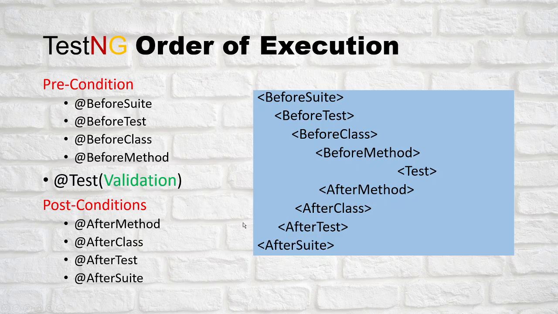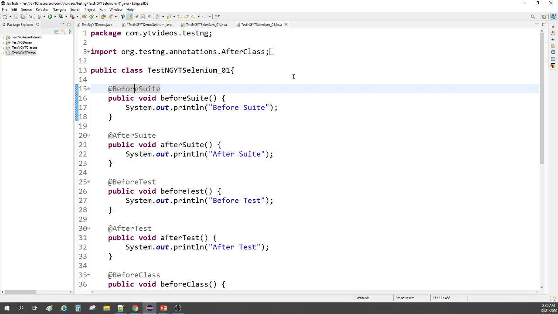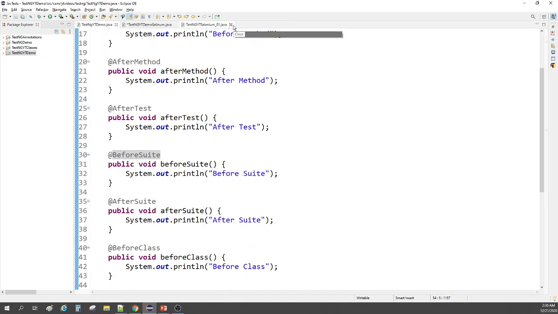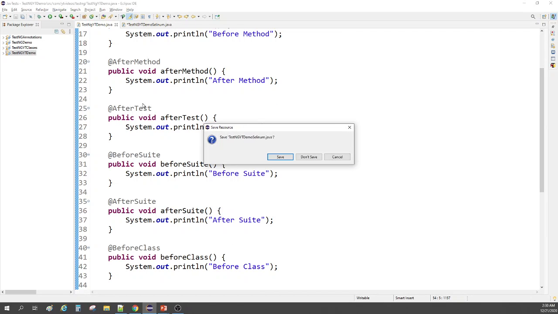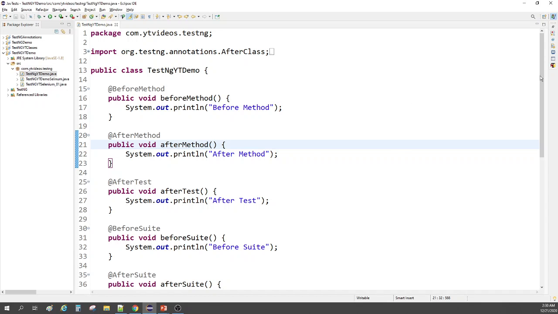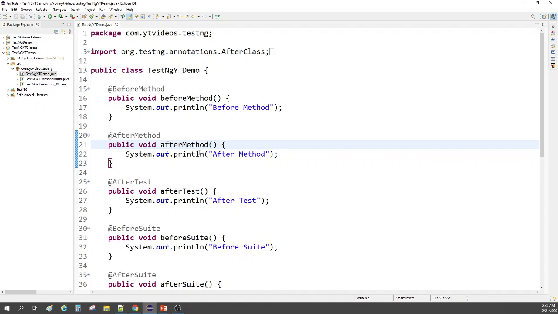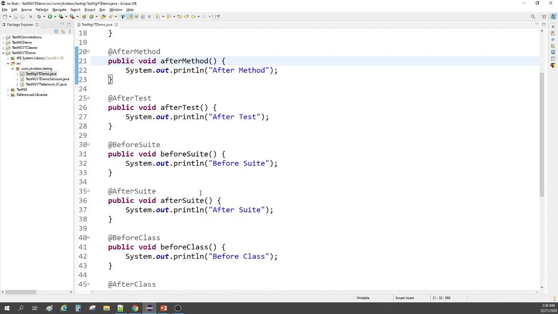Now we are going to see the demo with Selenium. Let me open the same project that we used while we learned the annotations. So this was the project, and this is the class we have, and we have all the annotations in this class. Every annotation: before method, after test, before suite, and I have jumbled them.